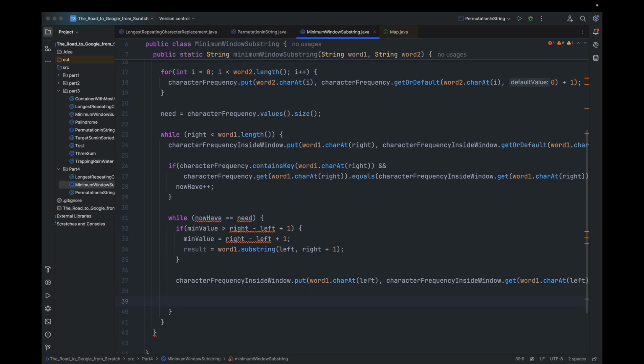And now let's make the last check. So if the element which we have removed is mandatory, then we need to check if the frequency is less than required, and in that case we will need to decrease our now have, because let's imagine that you need, let's say, 2 a's, and now you have moved the left pointer to the right, so now 1 a is not in our window, so the frequency will decrease and it will not match the requirements. So we will need to check this.